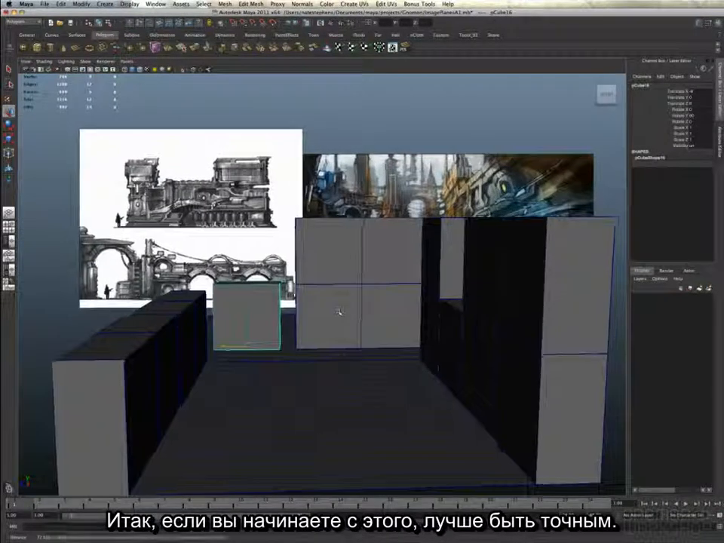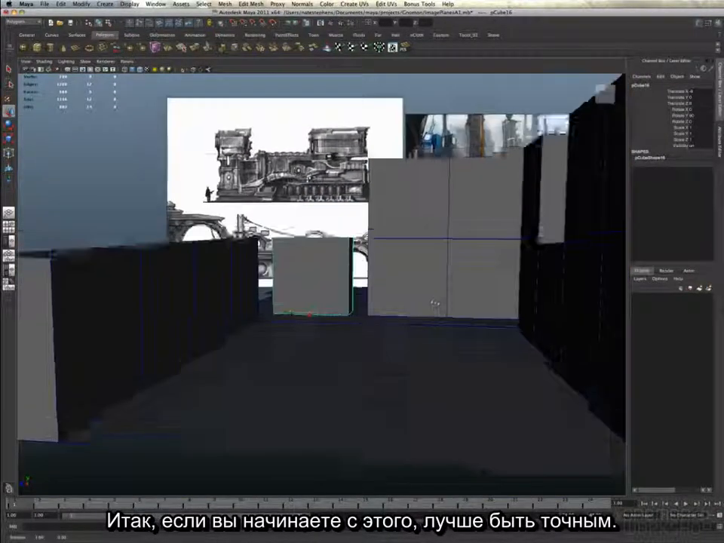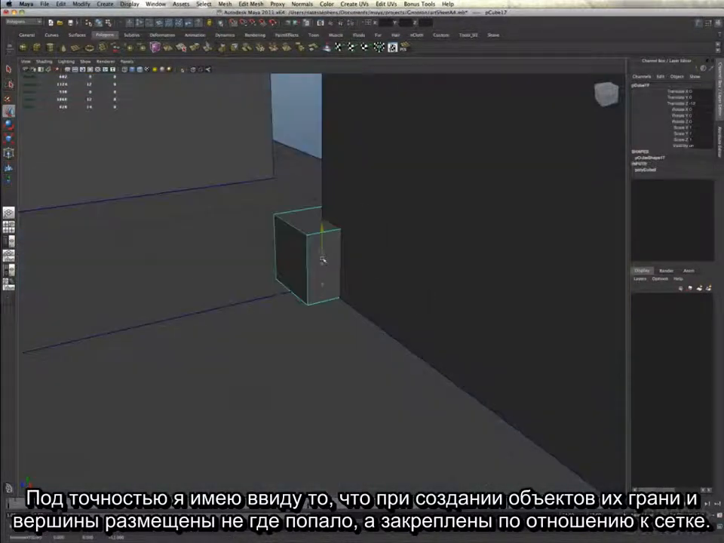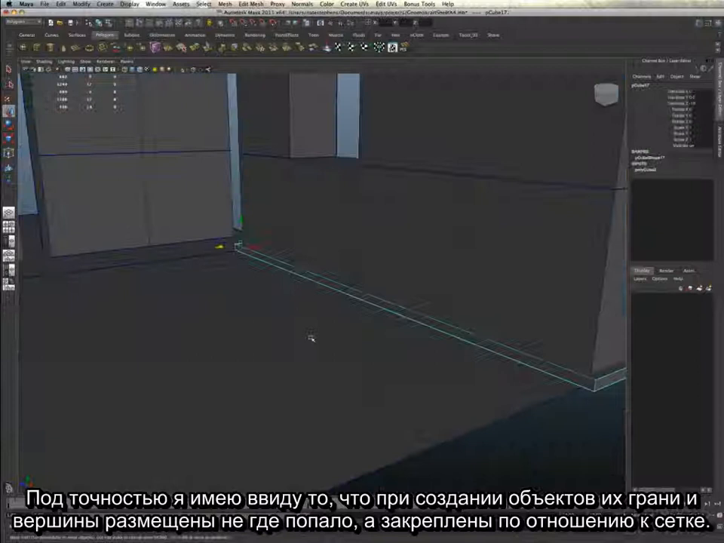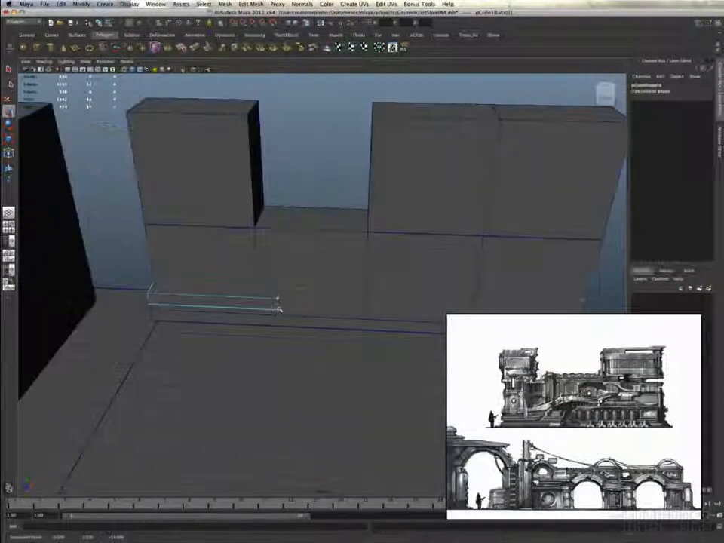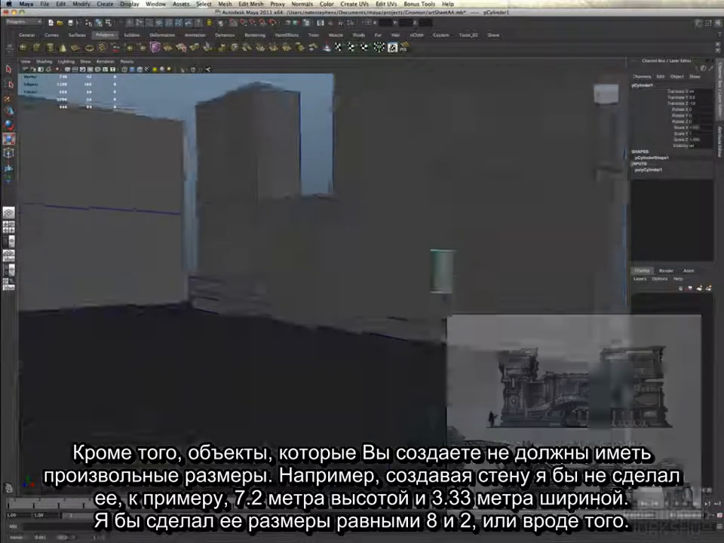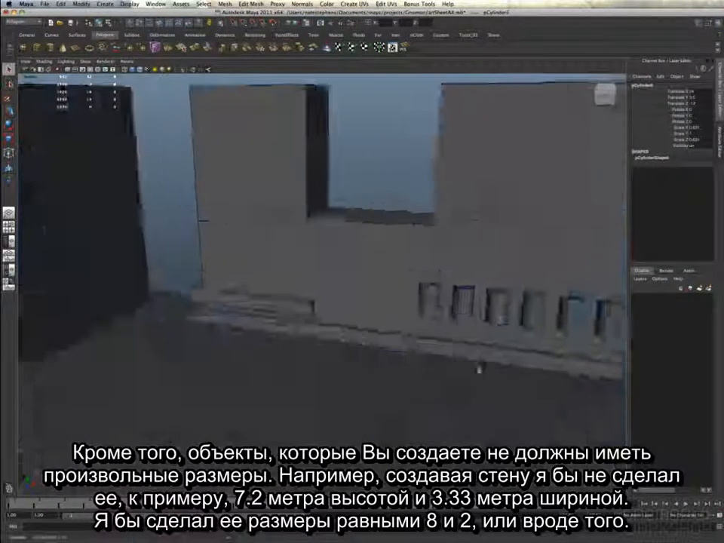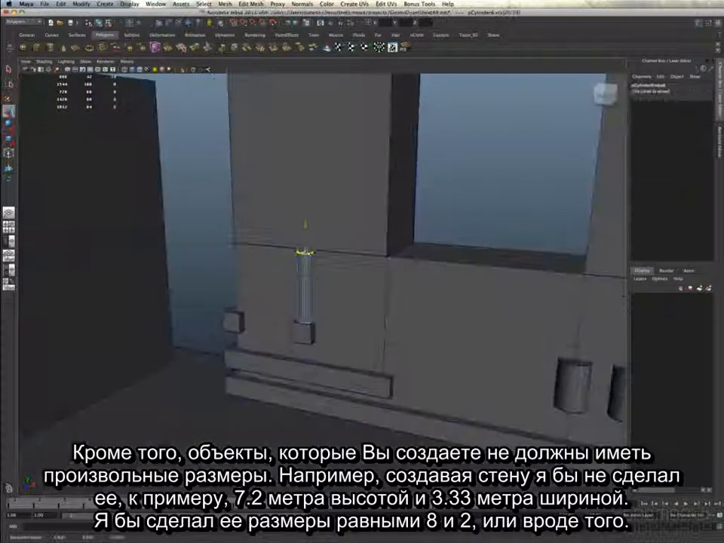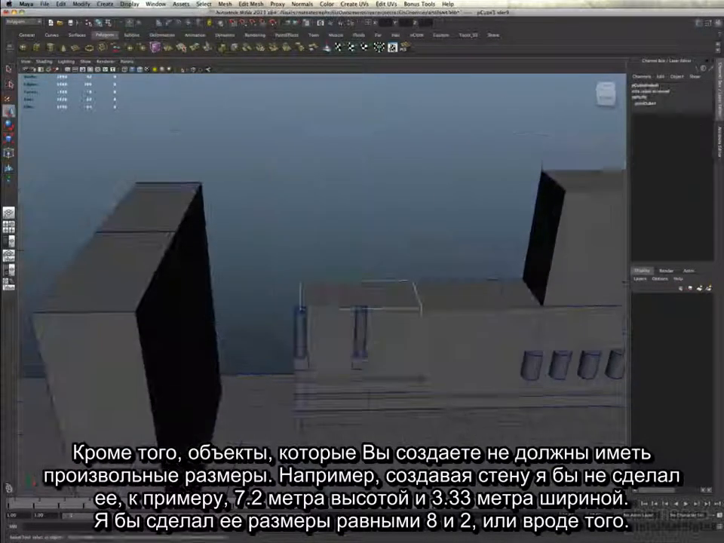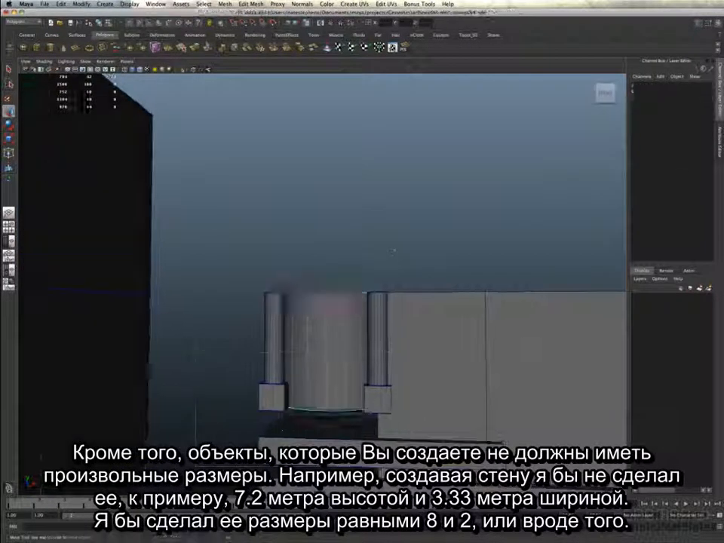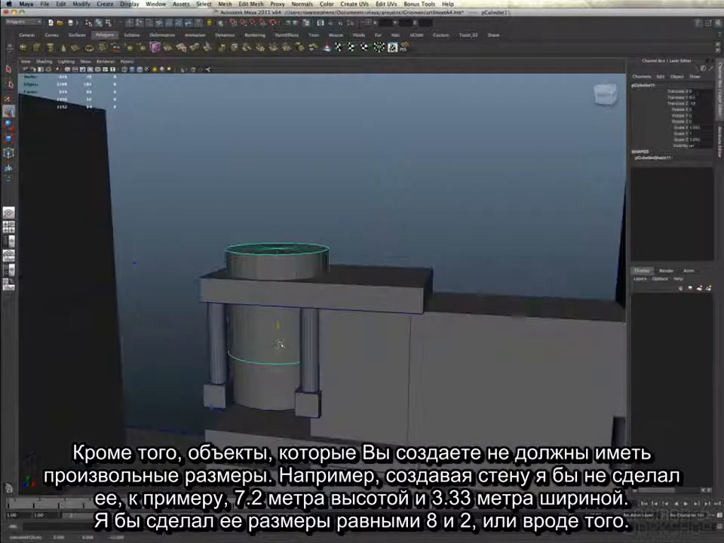If you start out like this, you might as well be precise. And what I mean when I'm talking about being precise is that you're building things on the grid. Edges and verts aren't just floating in space, they're kind of snapped to grid points. And the objects that you're building don't just have random sizes. For example, if I was going to build a wall, I wouldn't make it 7.2 meters wide by 1.333 meters high. I'd go ahead and make it 8 by 2, something like that.